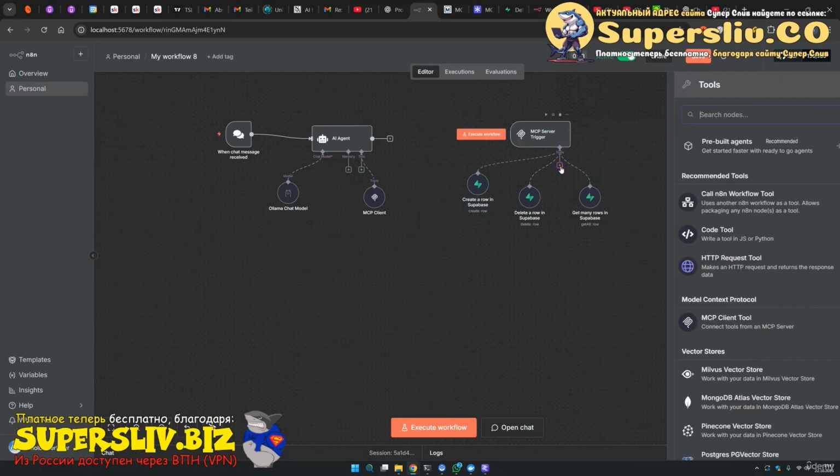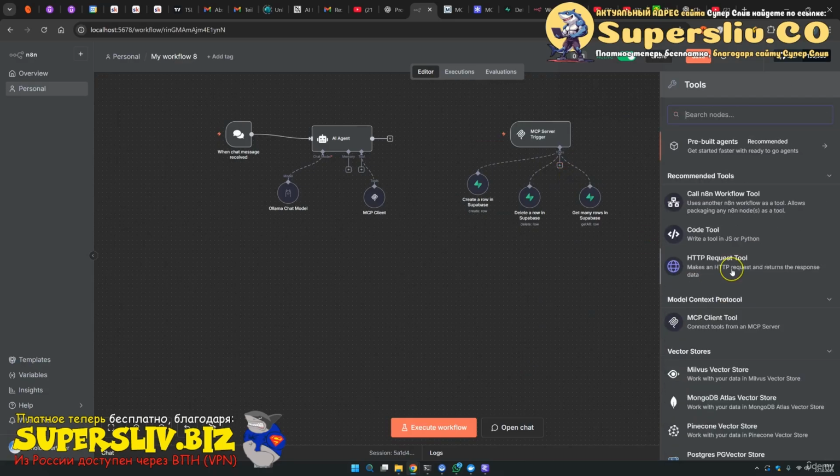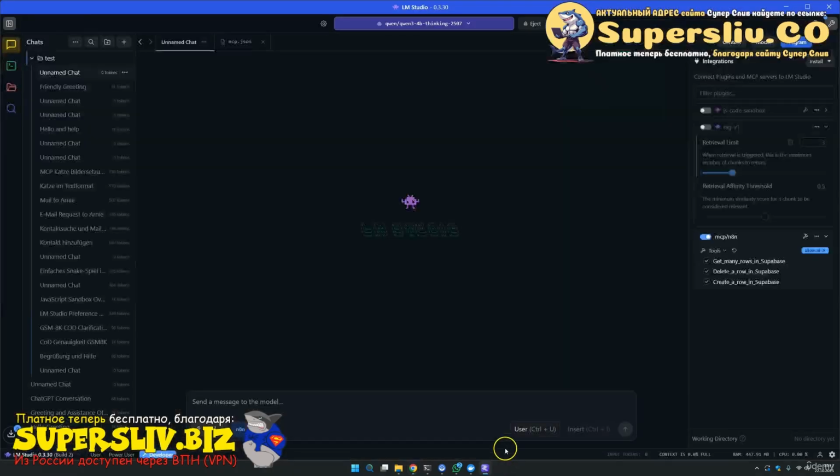But obviously you can press plus and you can include Gmail, or you can include HTTP requests to different web pages and so on. I will show you in a minute what happens if we include something. But first we should test this. So this thing is included. You see in the right side that I have activated it.